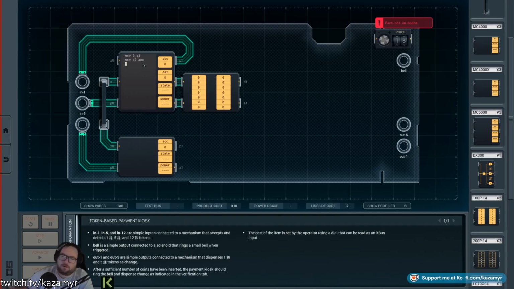So we're going to pull that monetary value out of the accumulator. Then we're going to do our adding. So we're going to test equal P1 100. Then we're going to add 1. Test equal P0 100. We're going to add 5. Then we're going to add x1. Then we're going to move 0 to x3. And we're going to move the accumulator to x2.